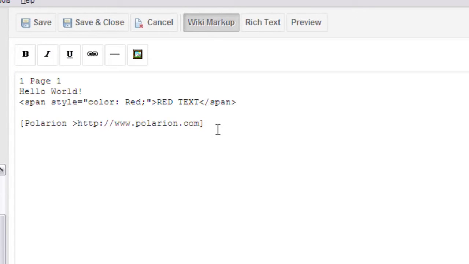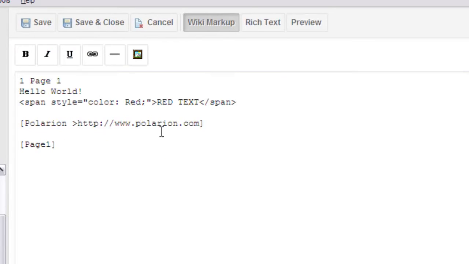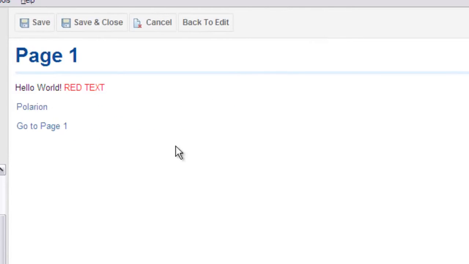Suppose you want to link to another page in this space. Start with the square brackets and type the page name. Let's go to Preview. Notice that Polarion adds the space name to the link. Going back to Edit, we can use the same technique as for web URLs. Put in some link text, and then go to Preview, where we see that the link text is there instead of the space plus page name.